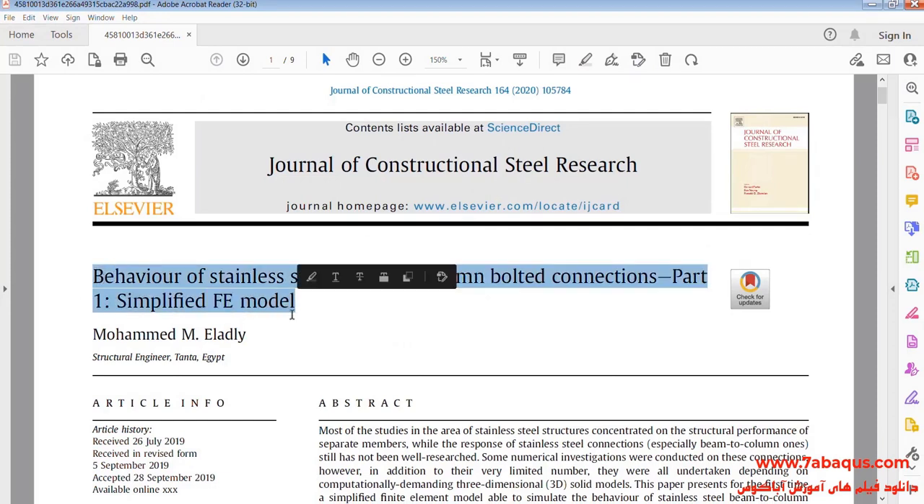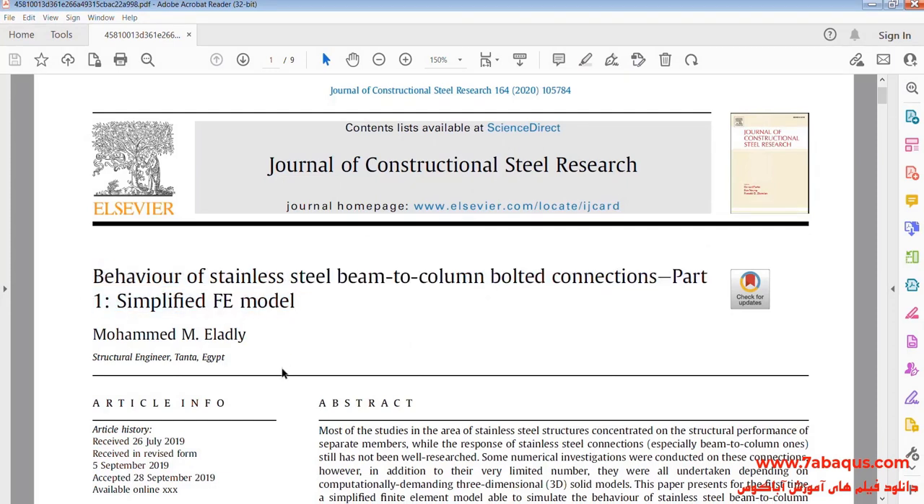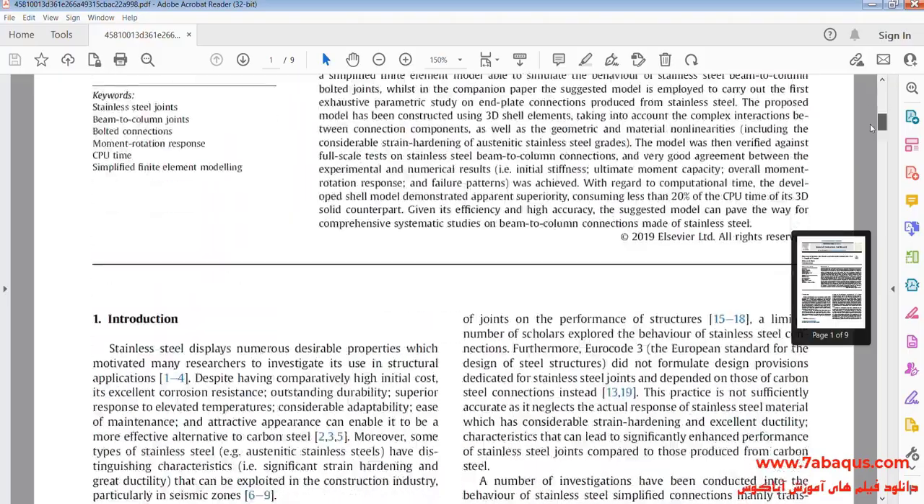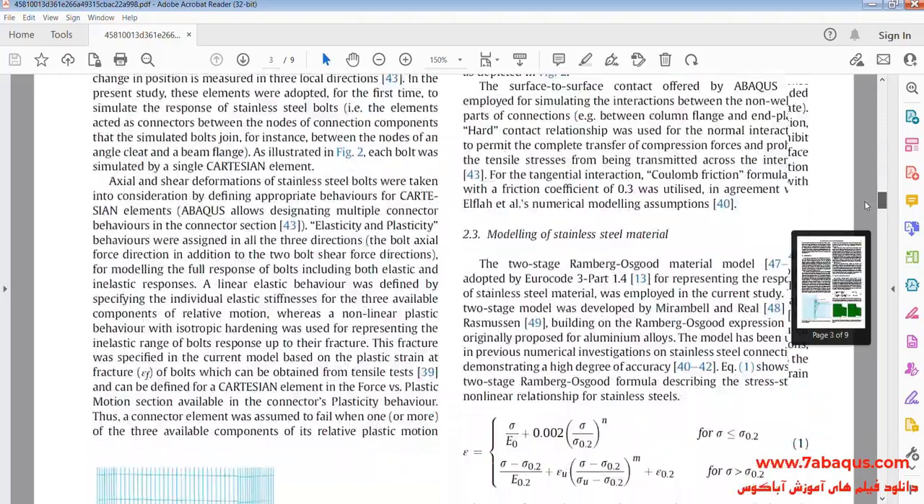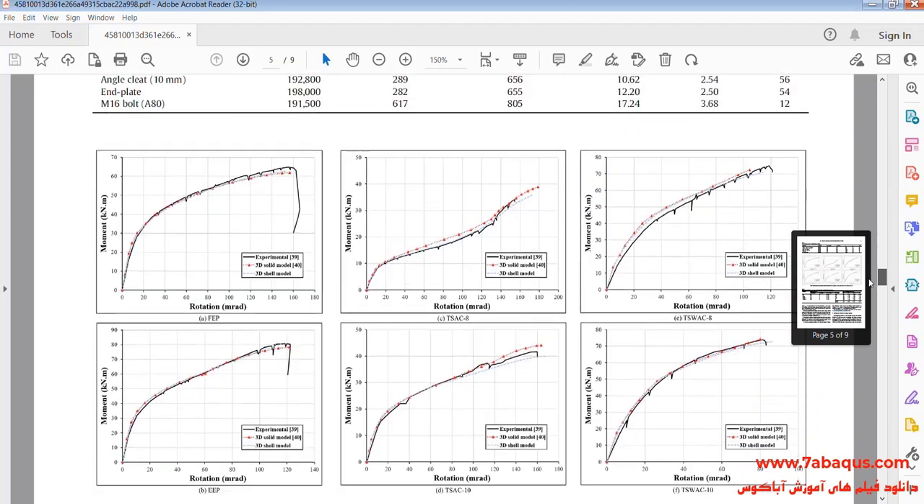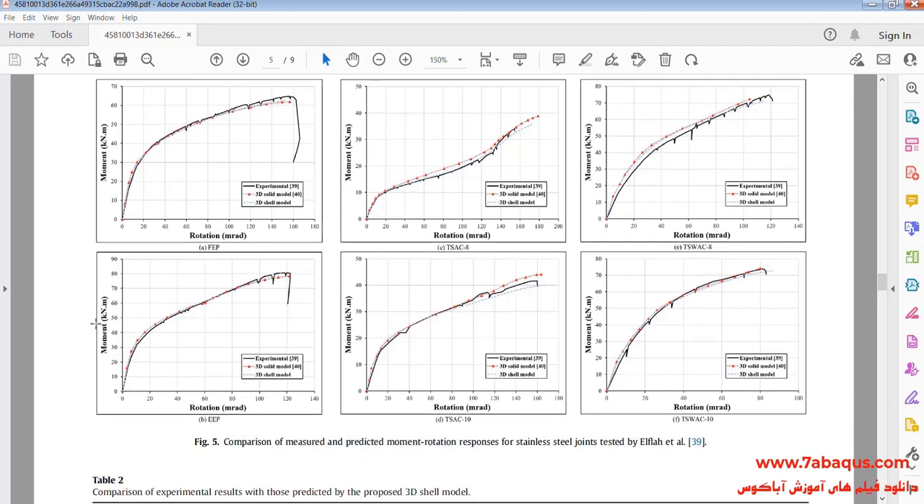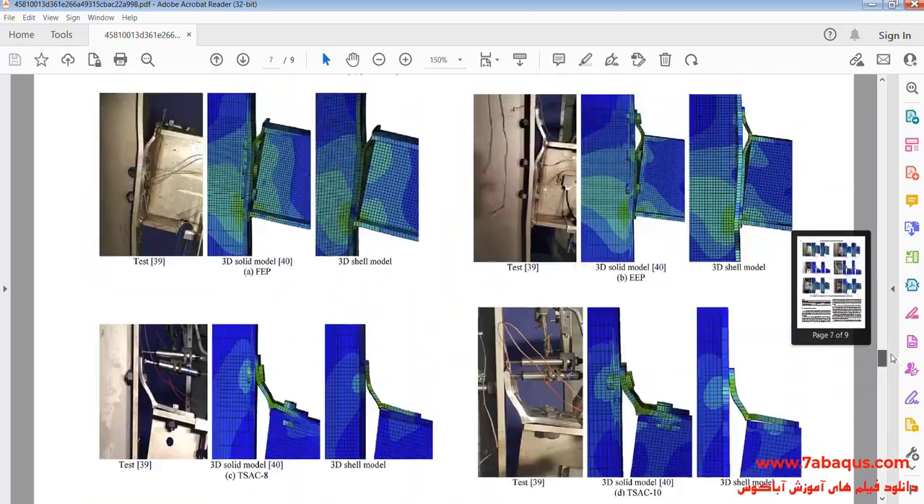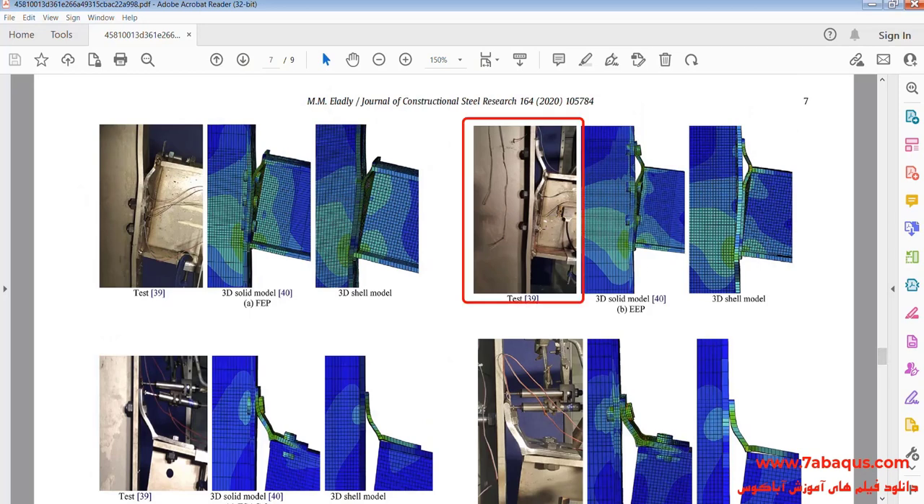Actually, we intend to simulate this article in the Abaqus software. The article is entitled Behavior of Stainless Steel Beam to Column Bolted Connections Part 1: Simplified FE Model. In this picture, you can observe the moment diagram drawn in the article. In this picture, the model having been simulated in the Abaqus software can be observed.